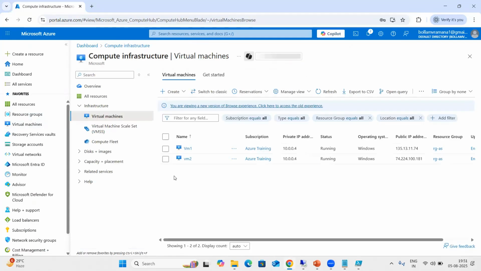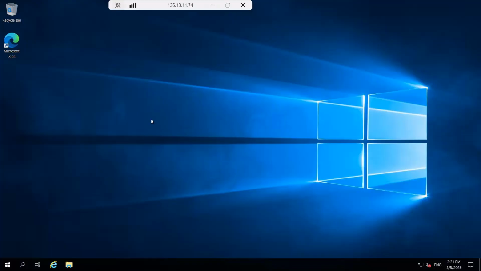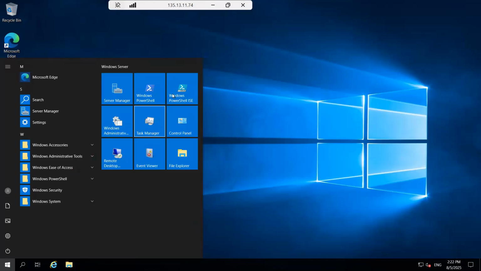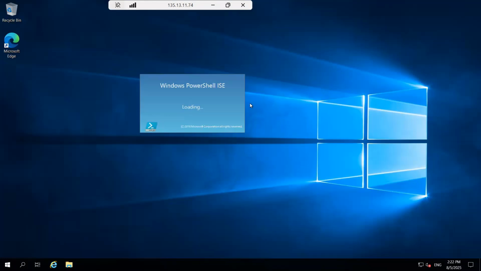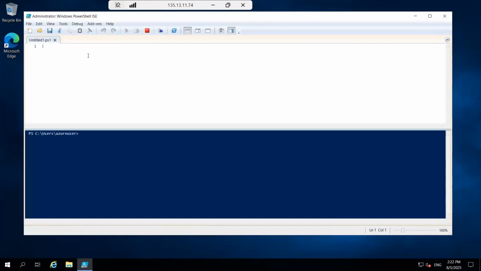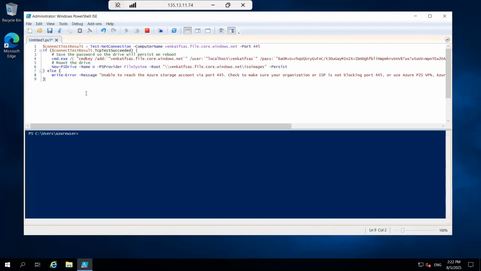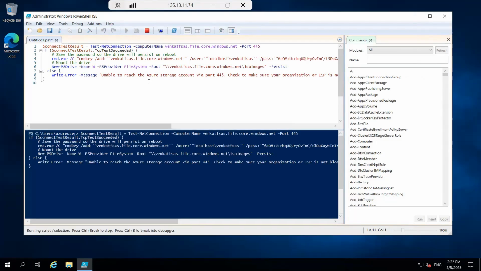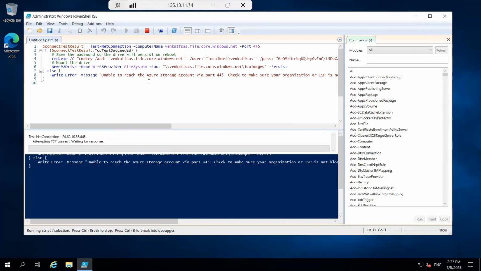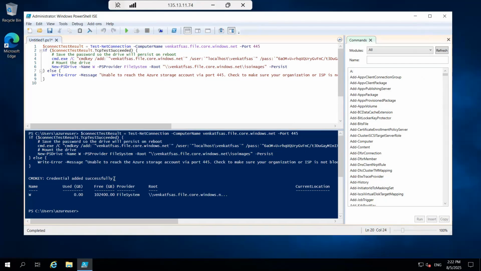Now I'm going to the Azure virtual machines. I created two virtual machines. Let me connect to this virtual machine, and I'm going to the PowerShell ISE. I'm pasting here and simply executing this one. Now this is an Azure virtual machine, which is in the Azure environment. We can see it got created.